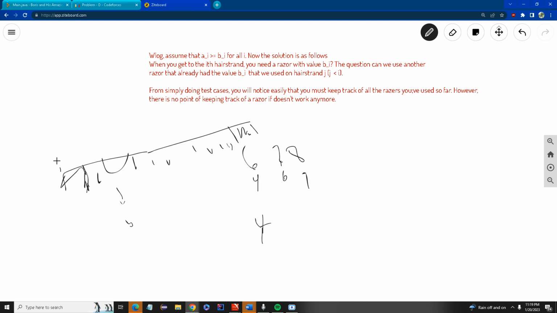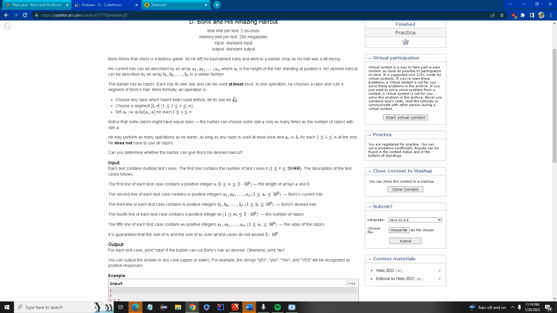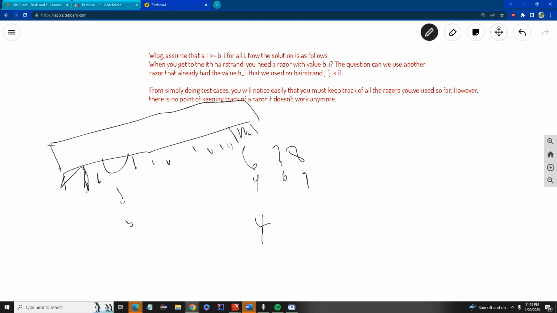Then you can basically just use it over this entire segment. So effectively, you can just be using the razor again, even though I'm basically contradicting what this said. But that's what I mean. You can use a razor again, right? But this obviously requires you to keep track of the razors that you've used throughout the entire process.